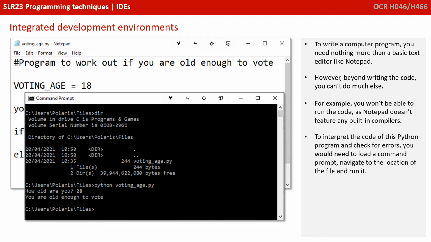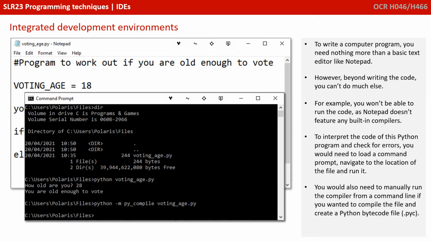To interpret the code of this Python program and check for errors, you would need to load a command prompt, navigate to the location of the file, and run it. You would also need to manually run the compiler from a command line if you wanted to compile the file and create a Python bytecode file.